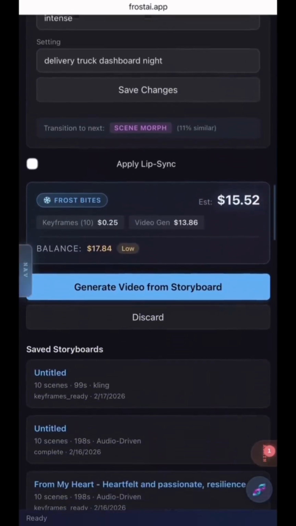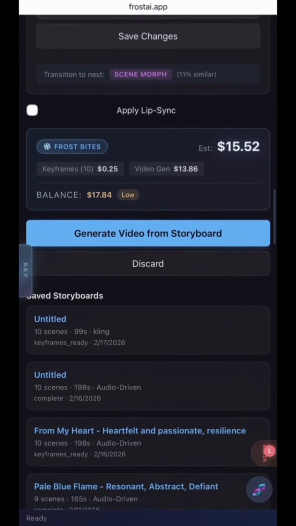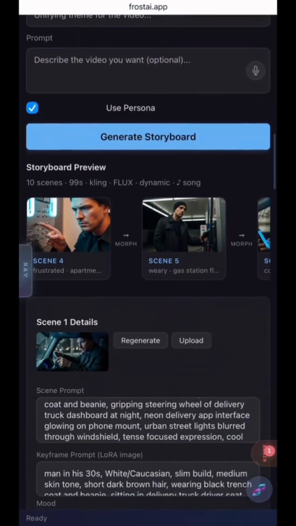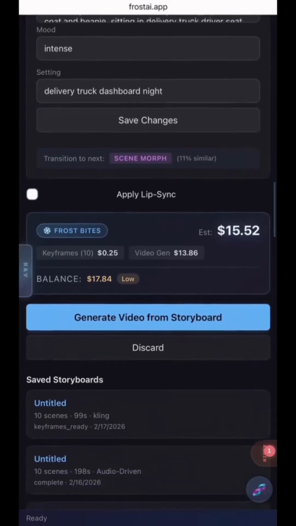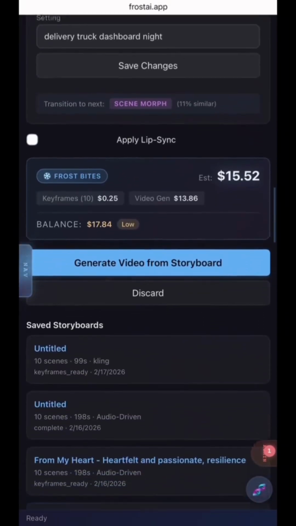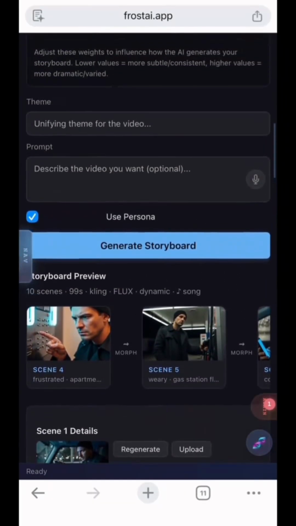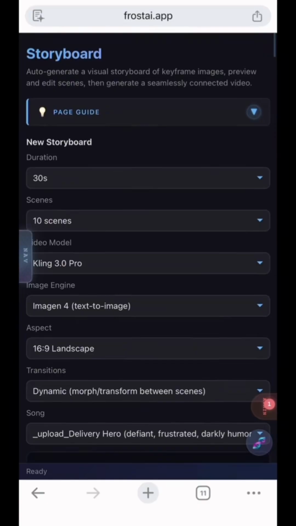So then, at this point, you're going to see down here the estimated cost. So this will be $15 in Frostbites for a 99-second video. All right. And so now we'll go ahead and try doing a different storyboard example.